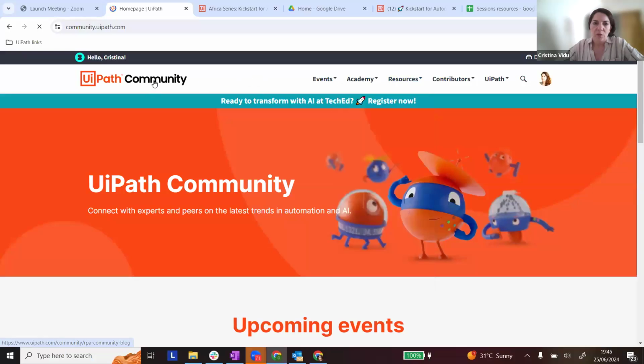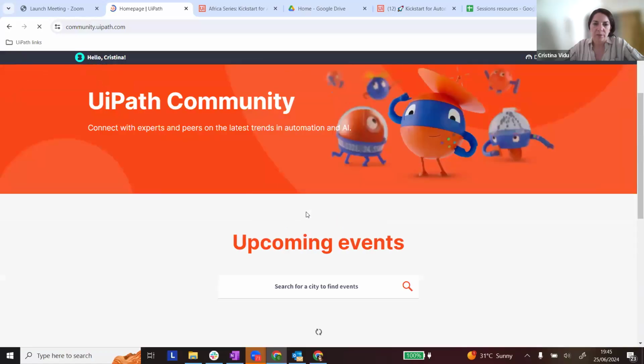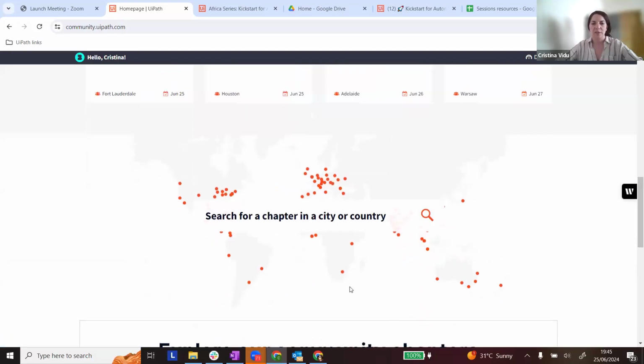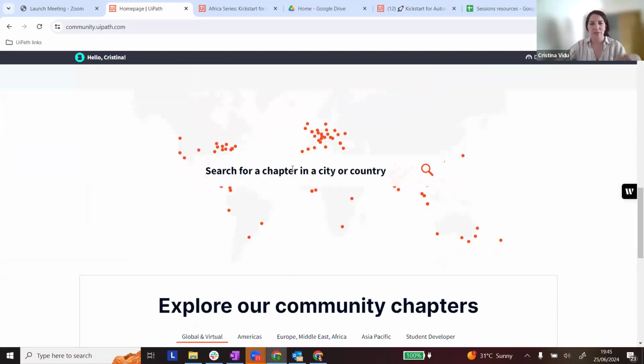So if we are here and we go to the bottom of the page, you will see this map and this heat map. Of course, this is a heat map that marks our presence worldwide. So you can see exactly how widespread the UiPath community currently is on the globe. It's incredible how much we have grown in these years, these last 5 years mainly.